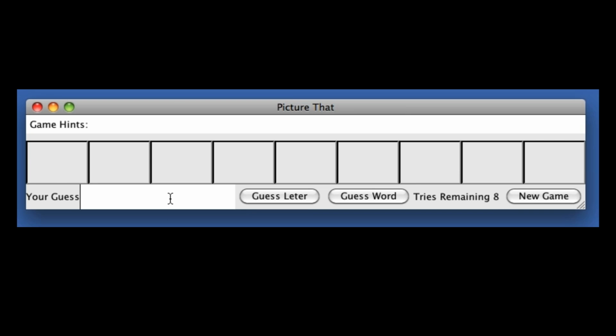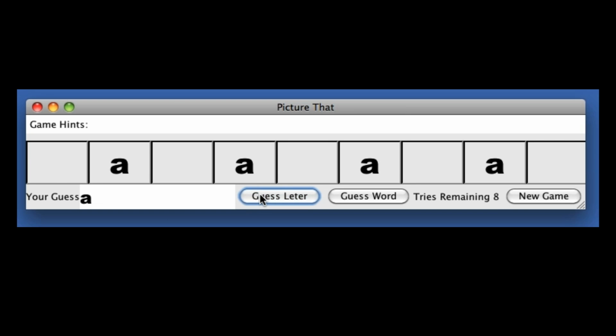If it's incorrect, I'll decrease my number of tries by one. So I'll go ahead and try a vowel here. I'll try letter A, and I click guess letter, and it's in there. When I click in the text box, notice how the letter disappears as opposed to me having to backspace, which is done with a focus listener.